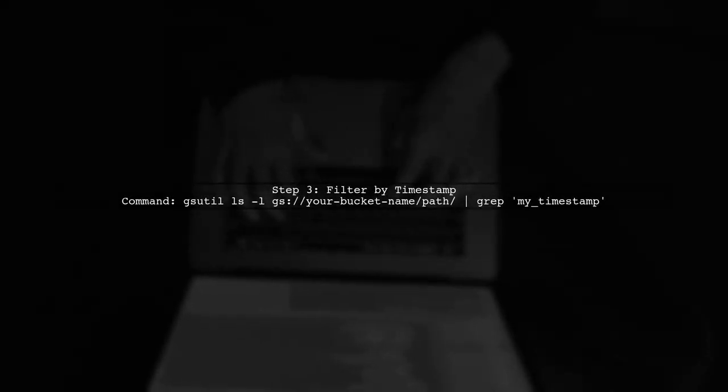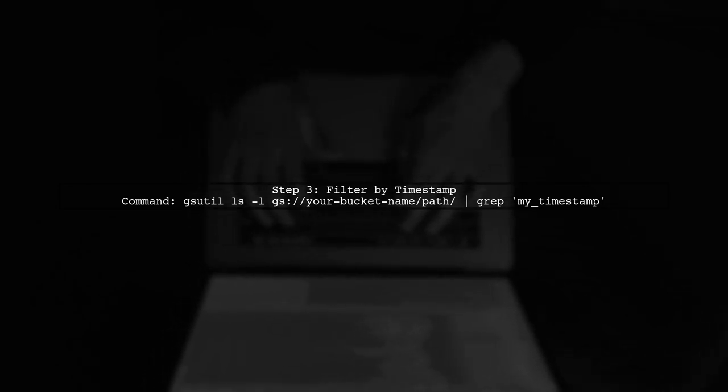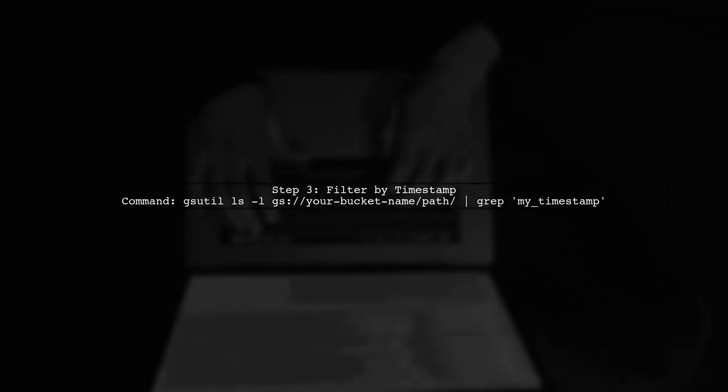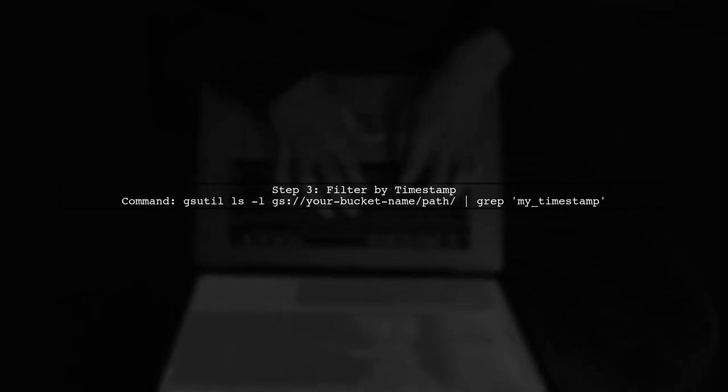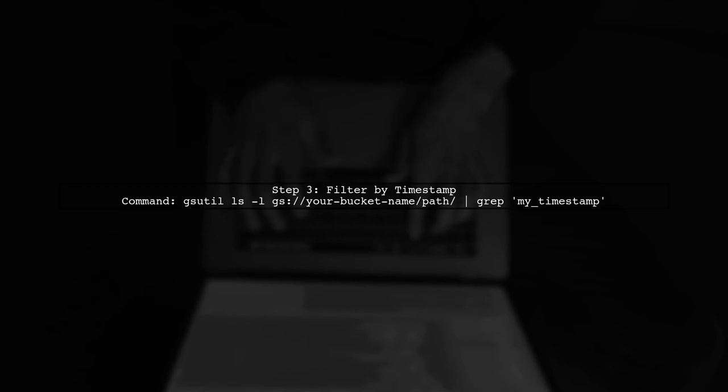Now, to filter the files based on a specific timestamp, we can use a combination of gsutil and a command line tool like grep. This will allow us to find files that were modified after your specified timestamp.